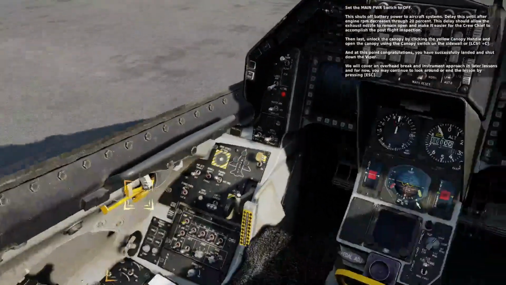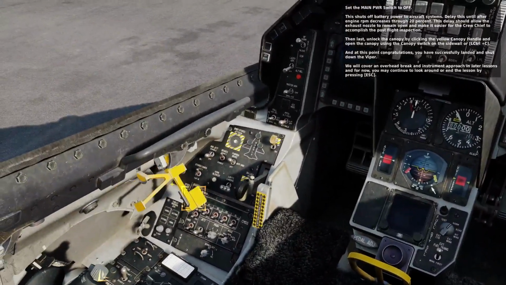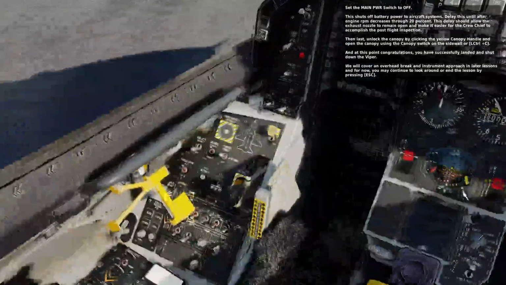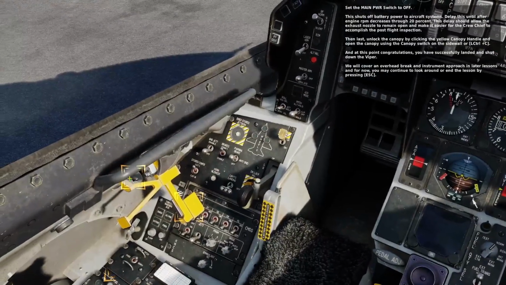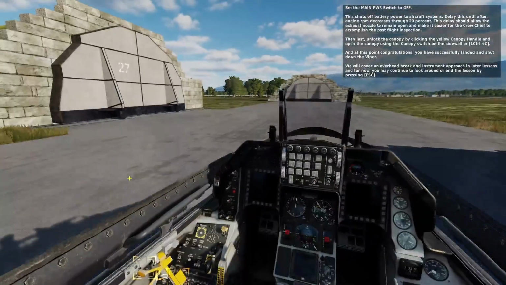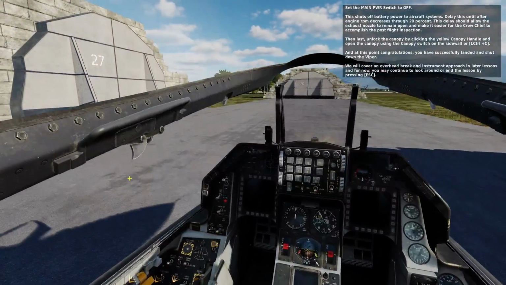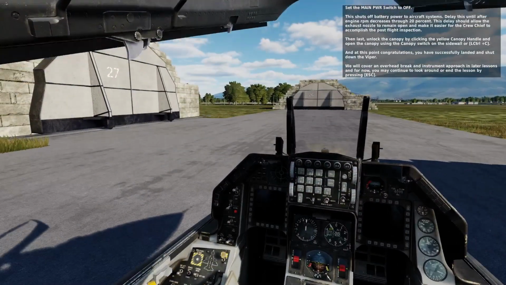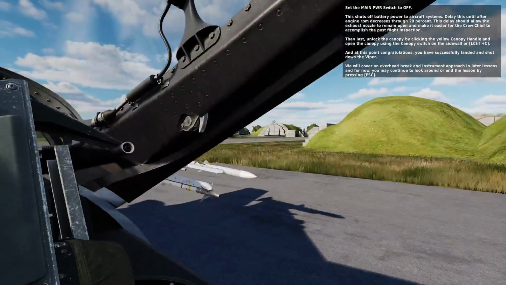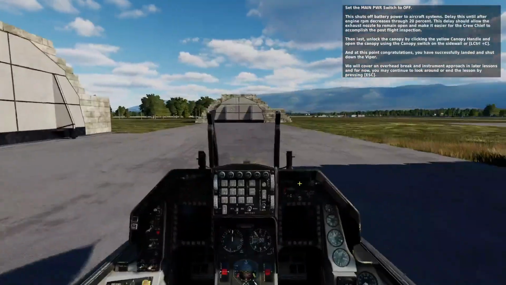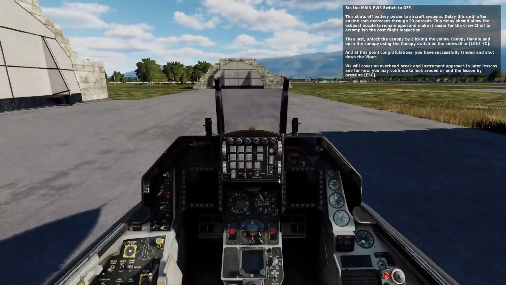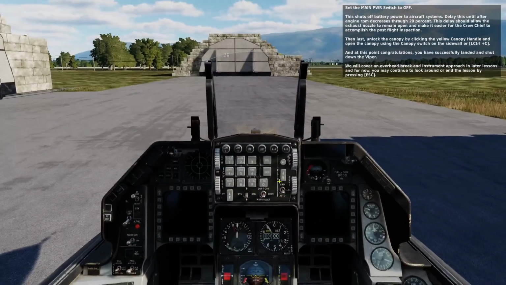Then last, unlock the canopy by clicking the yellow canopy handle and open the canopy using the switch on the sidewall or left control C. And at this point, congratulations, you have successfully landed and shut down the F-16. We'll cover an overhead brake and instrument approach in later lessons. And for now, you can continue looking around or end the lesson by pressing escape.